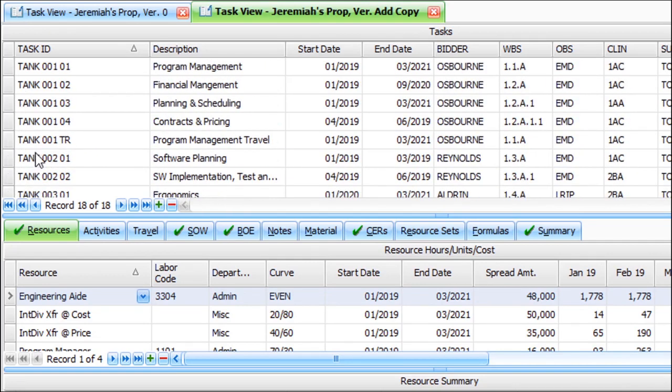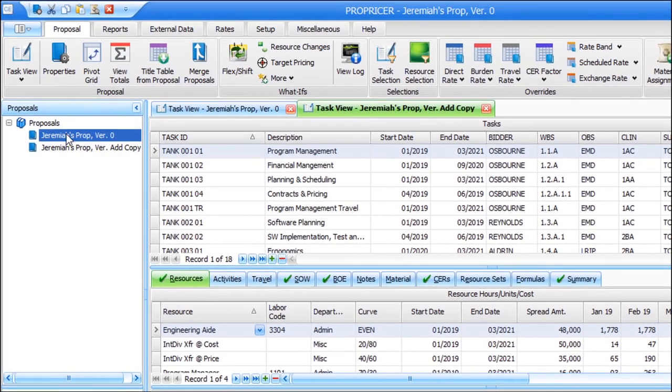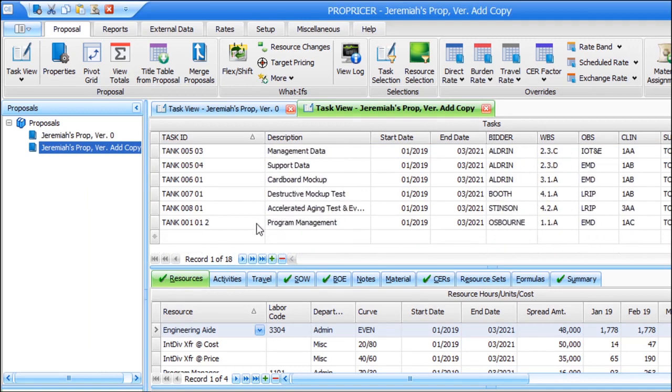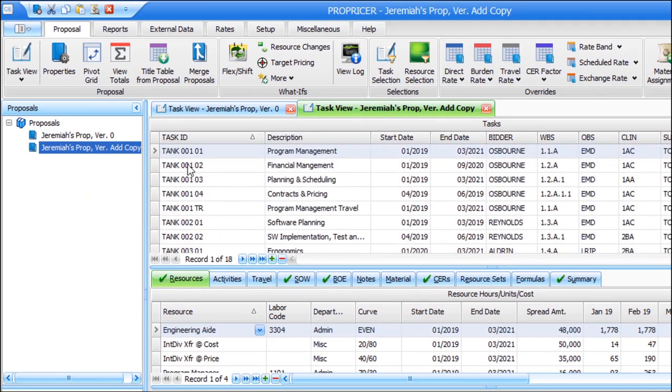Saving the best for last. Next, we have the very powerful Copy Task Data feature. As the name suggests, it copies tasks in your proposal, but it also gives the ability to move tasks from one proposal to another. This works with one or multiple tasks at the same time, unlike its counterpart, the Add Copy, which is only a one-off.